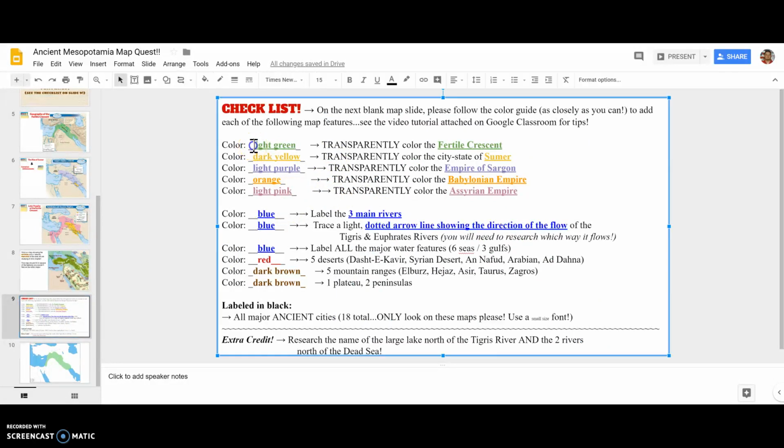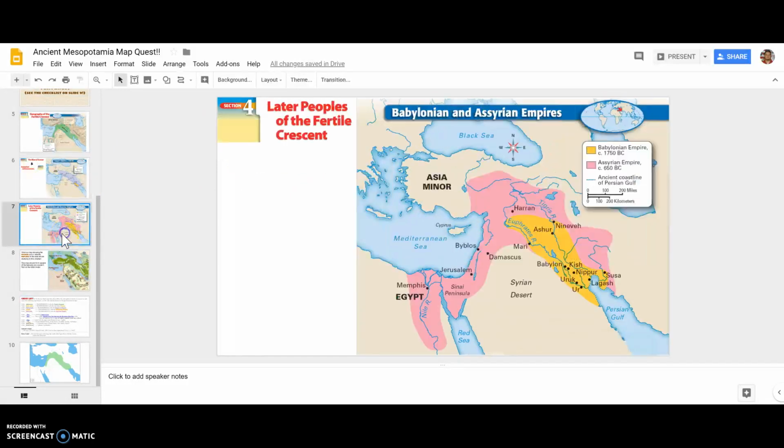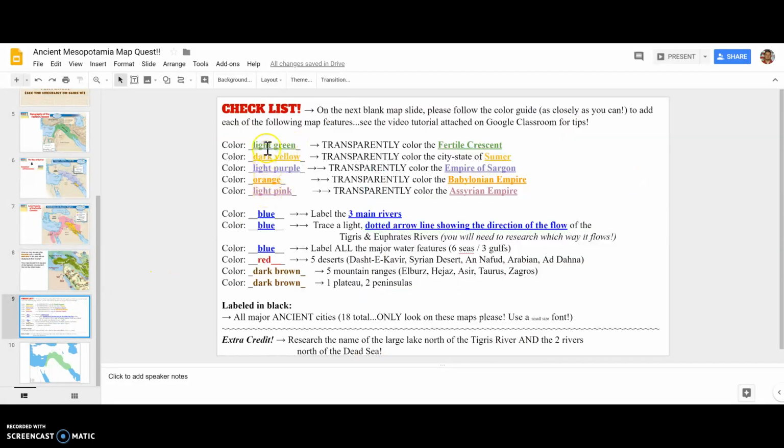So the next one is, well, the light purple one is the Empire of Sargon. You can find that on this map. You can also see the Empire of Sumer there, a city-state of Sumer. Then on the next map, you can see the Babylonian Empire right here, and the Assyrian Empire is the pink one. So try and follow those colors as best you can on your own map.